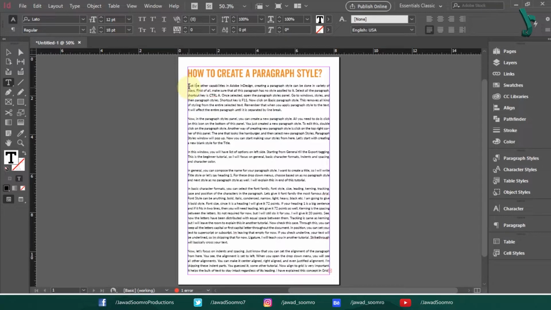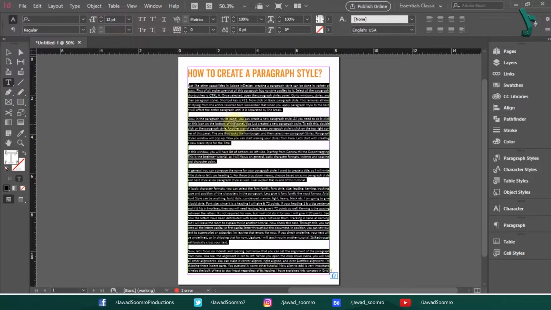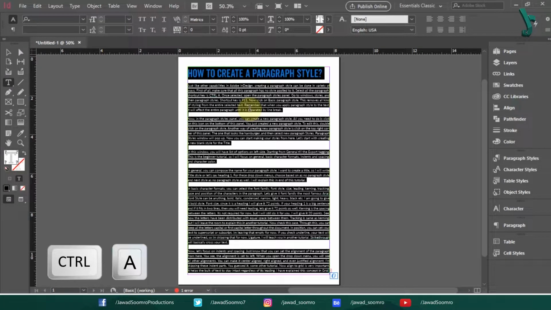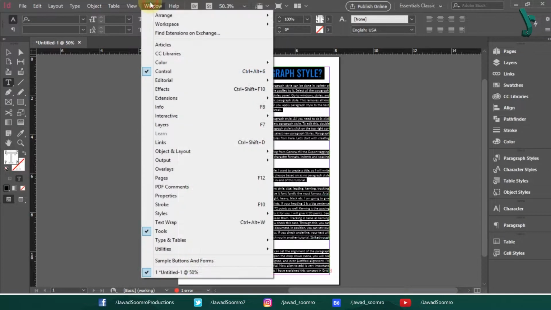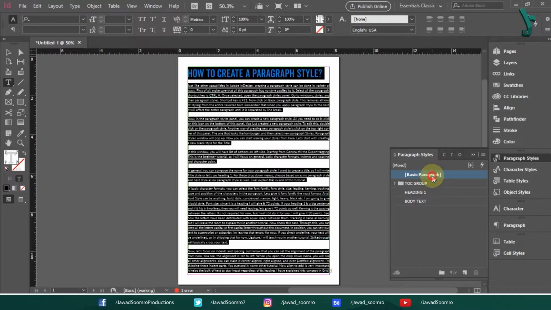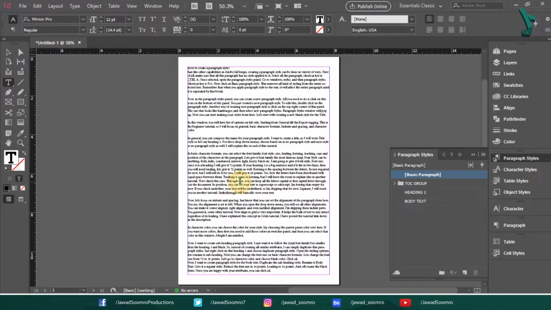First of all, make sure that all this paragraph has no style applied to it. Select all the paragraph. Shortcut key is Ctrl A. Once selected, open the paragraph styles panel. Go to Windows, Styles, and then Paragraph Styles. Shortcut key is F11. Now, click on Basic Paragraph Style. This removes all kind of styling from the entire selected text.